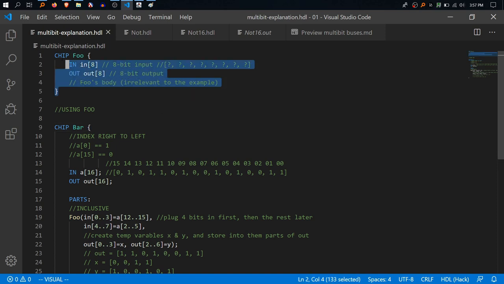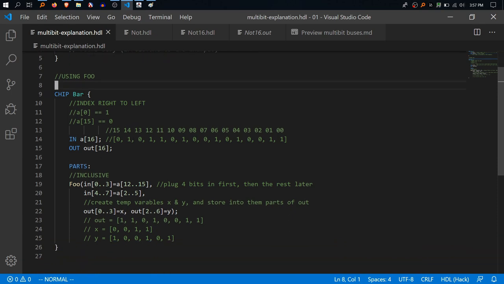So here, you have a chip named Foo, and it has an input of 8 bits, so it looks something like this, and an output of 8 bits. We're going to use Foo in the chip bar, and something you need to take notice of is that the index starts from right to left. So A0 will take the rightmost bit, and A15 will take the leftmost bit. If you're a programmer, this is a little weird, because 0 is usually the leftmost, and the rightmost is usually 15. So it's the reverse in nand2tetris, and that's something to keep in mind.